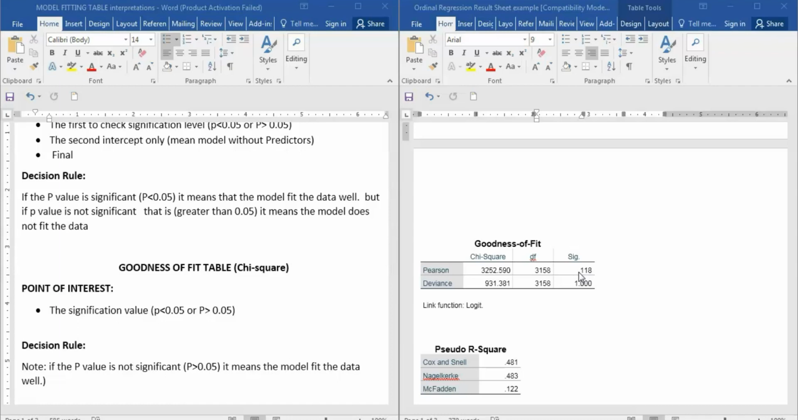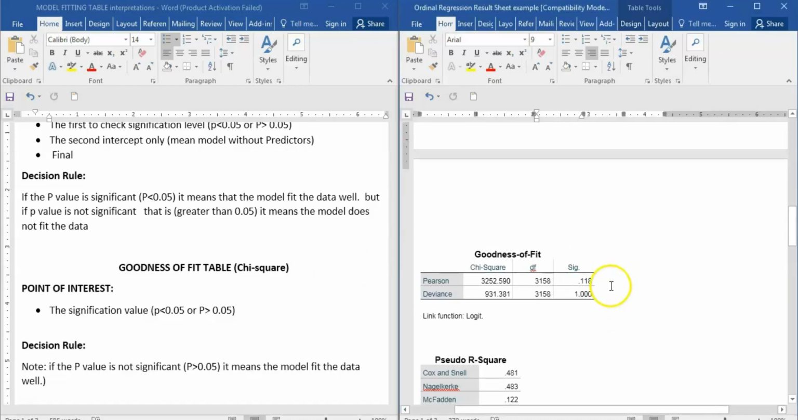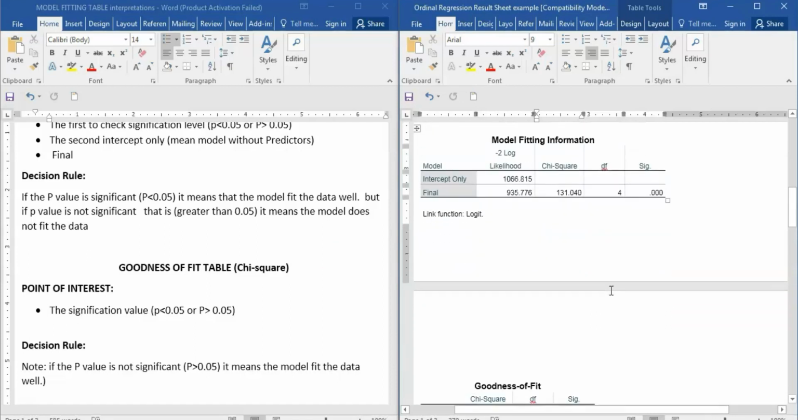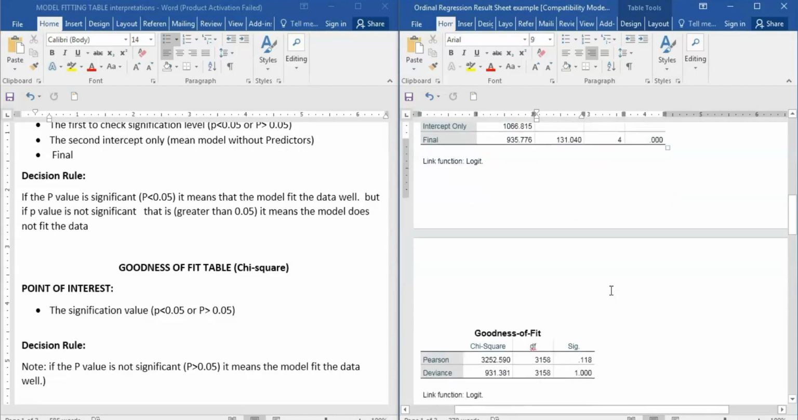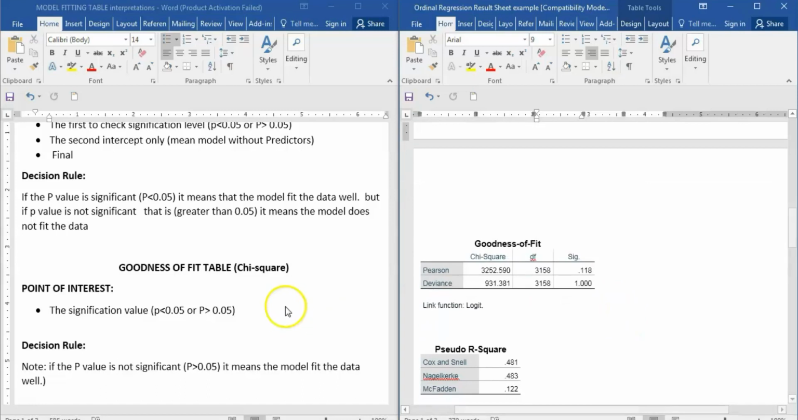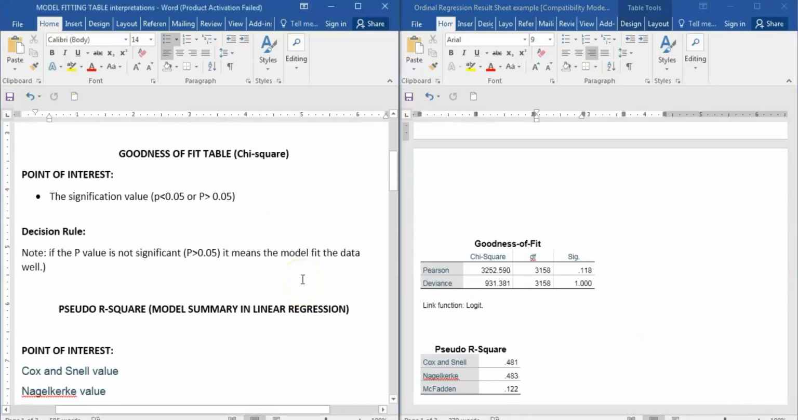In the case of the goodness of fit table, the table has to be not significant, because if the table is significant, it simply means that the data does not fit this model. But if the table is insignificant, it simply means that the data fits. So it is the opposite of the model fitting information, where the model fitting information has to be significant, while goodness of fit has to be not significant. So mind you, that is what you are going to report. You are reporting the p-value for the goodness of fit, whether it is less or greater than 0.05.